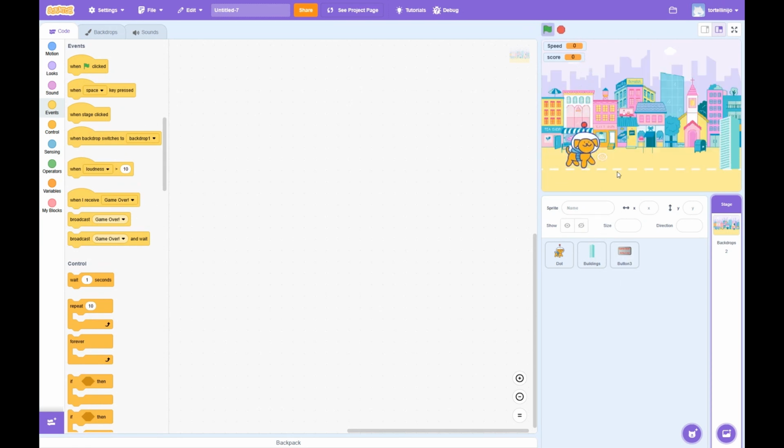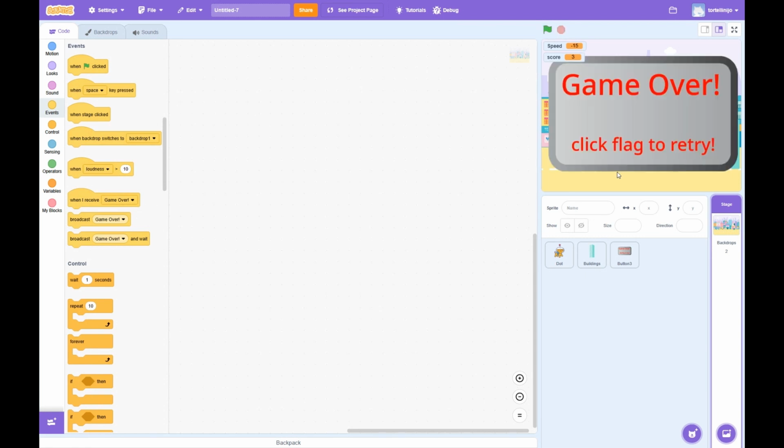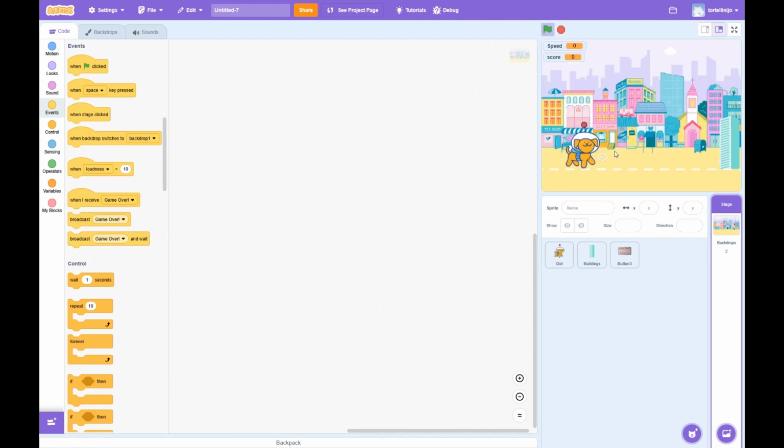Today we're going to be learning how to make a Google dinosaur game like you might see if you have no internet on Google Chrome, where we have obstacles that come towards our player, and if the player touches them, then we get a game over. So without further ado, let's get started.